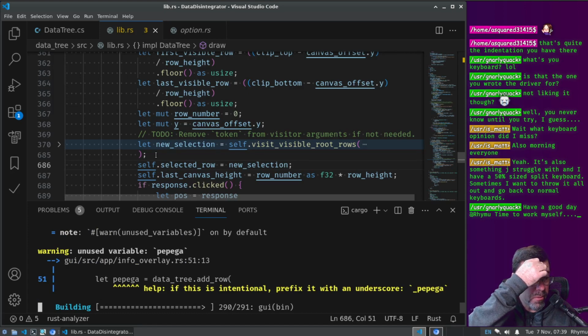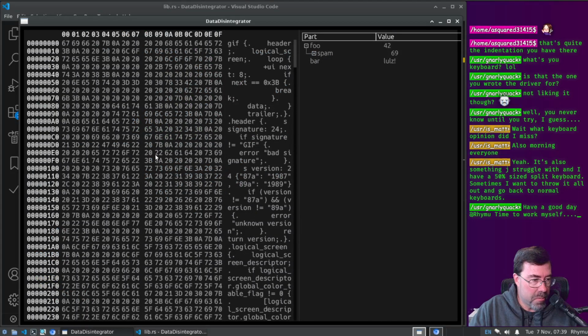Time to work, gnarly quack. Okay. Something you struggle with, have a 50% size split keyword. Sometimes you want to throw it out and go back to normal keywords. Yeah, I have moments like that.